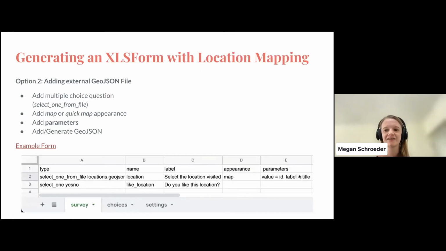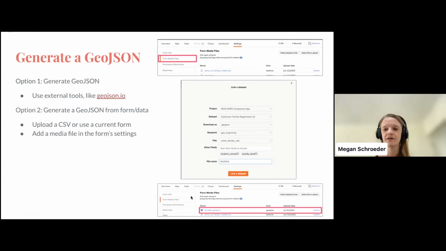Sorry, here. So you want to make sure that this aligns with whatever you have here. Then you just hit link a data set and your data set appears. And then it's just a matter of downloading to ODK Collect. Currently right now on ONA, it only works on ODK Collect. It should be coming to Enketo, so we'll keep you guys up to date as it becomes available on Enketo.